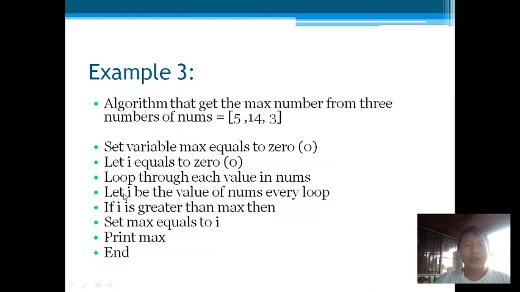Then gi-let I na to be the value of nums every loop. So ang I daw karon, first tuyok na ko 5. Sa I daw na siya ibutang, no? Let I be the value of nums every loop. So pag sulod na ko karon, first tuyok 5, second tuyok 4, third tuyok 10. So isa-isahon man na. First nga tuyok ang hawid na I, no? Mao gyapon sa sunod tuyok.